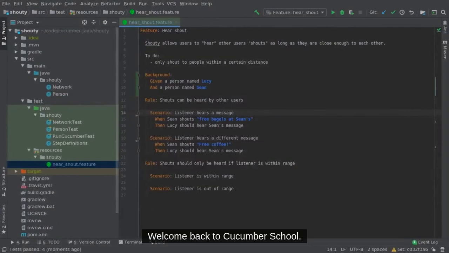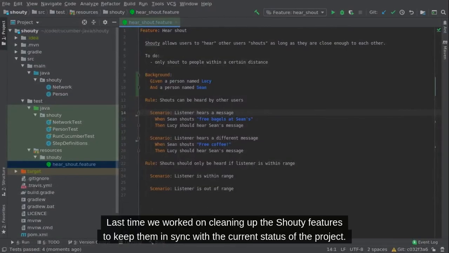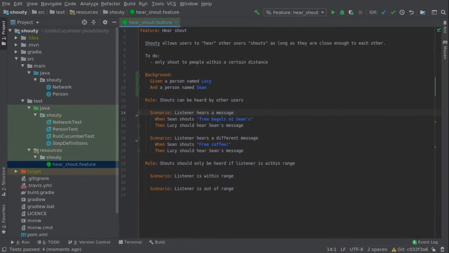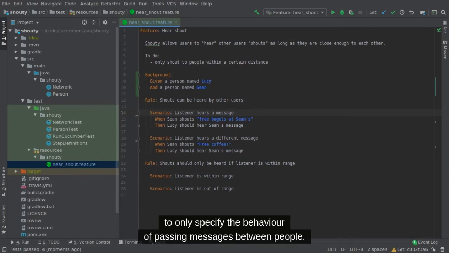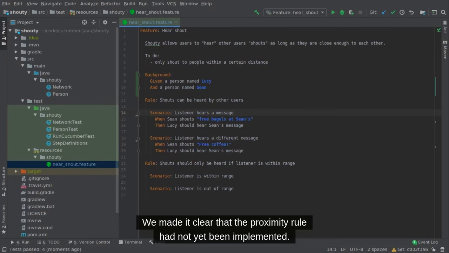Welcome back to Cucumber School. Last time, we worked on cleaning up the shouty features to keep them in sync with the current status of the project. We stripped the scenarios back to only specify the behavior of passing messages between people. We made it clear that the proximity rule had not yet been implemented.